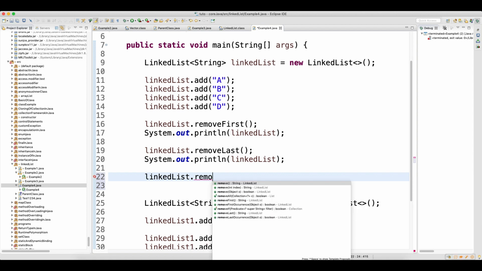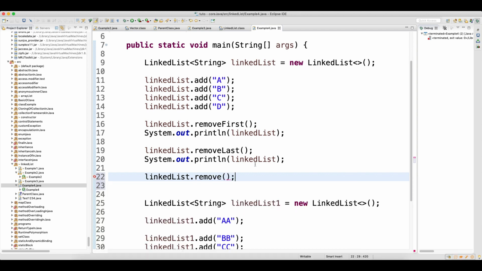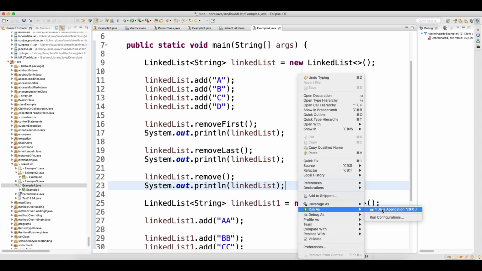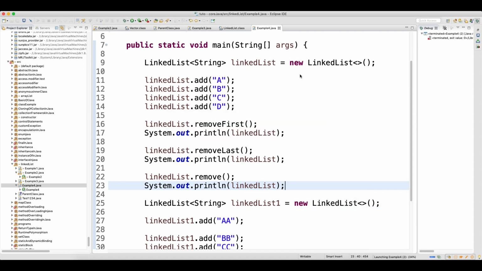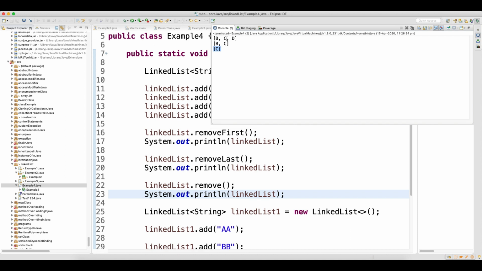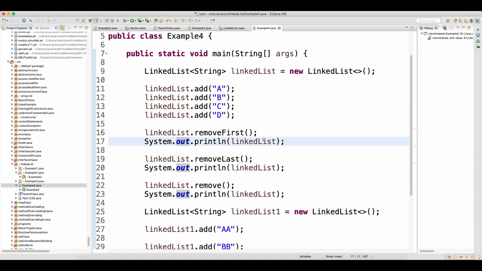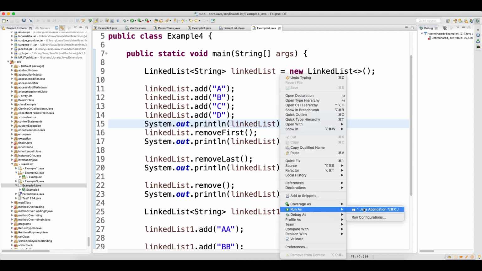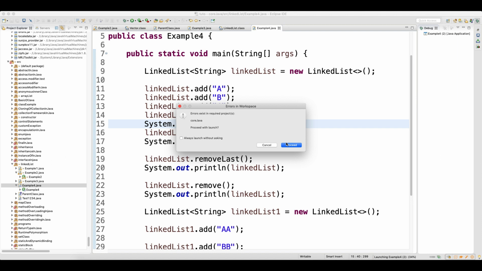So now if you call a remove method, and when you print this list, right click, run as Java application, you can see that now your B also got removed, because you are performing the actions one by one. From the same list, first you removed first, A got removed. Let me also print the actual list so that you can clearly make out the difference, like how this remove method works in the LinkedList.